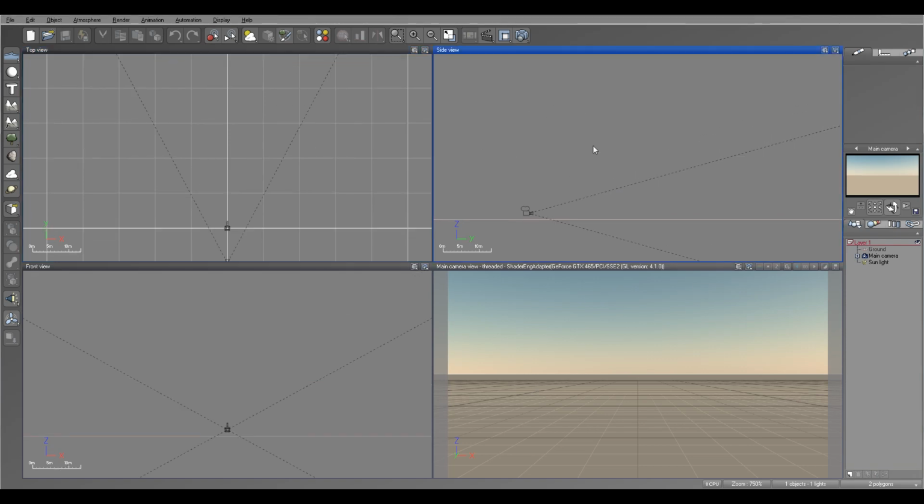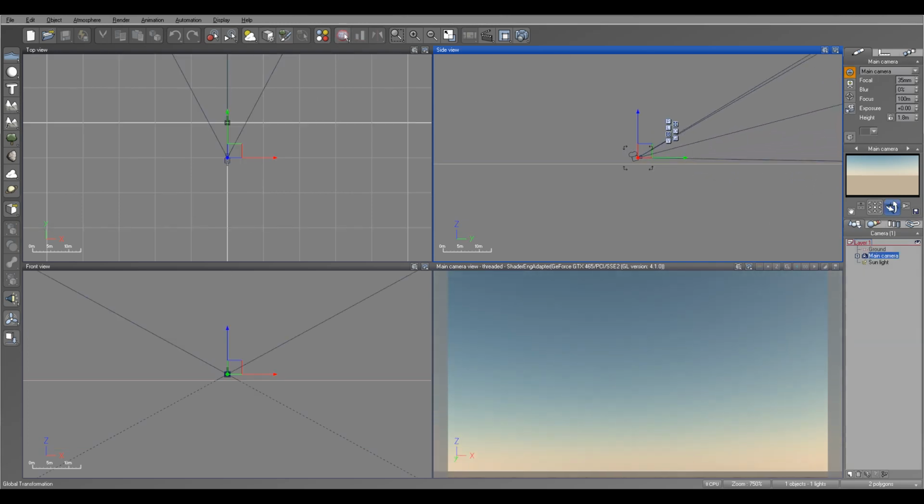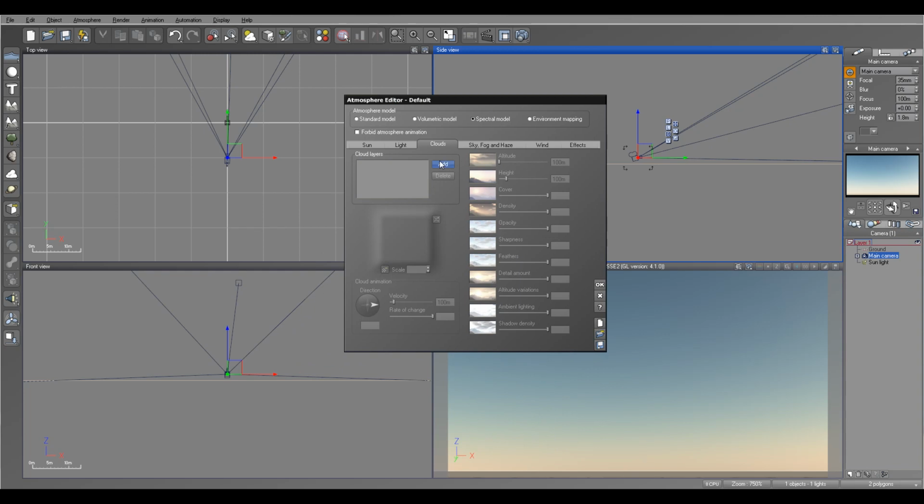Let's look at other animation options we have here. Of course, one of the most interesting and useful is animating sky and clouds. Let's take our main camera and point it more towards the atmosphere. We'll go to the atmosphere editor, and inside the clouds right here we can go ahead and add a few clouds.